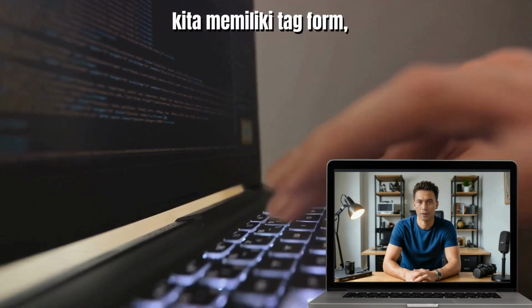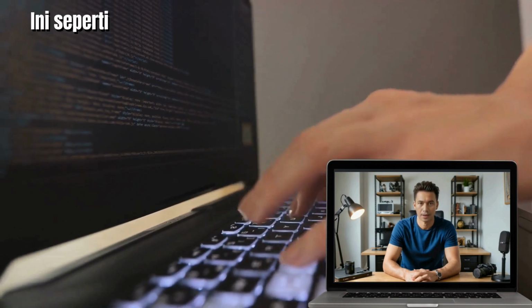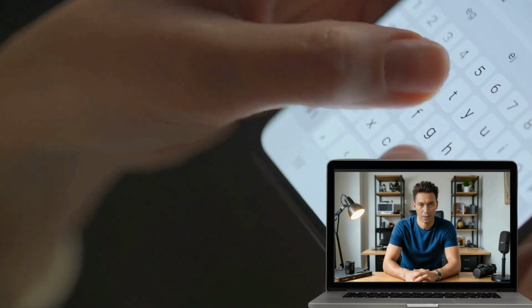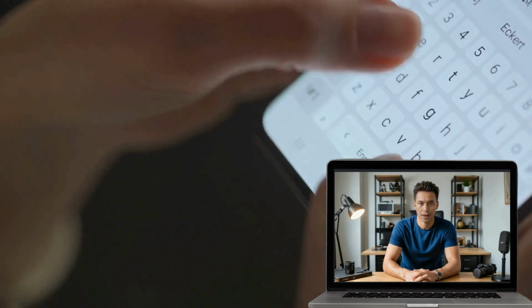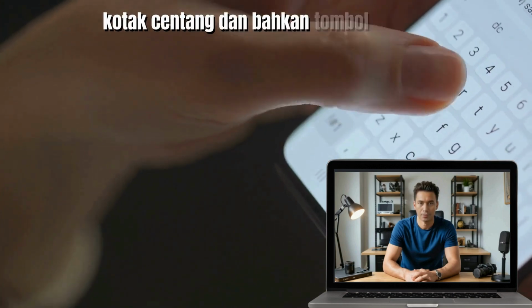First, we have the form tag. This tag acts as a container for all other form elements. It's like the frame of a car holding everything else together. Next is the input tag. This little tool is quite versatile. It's used to create a variety of form elements such as text fields, checkboxes, and even radio buttons.